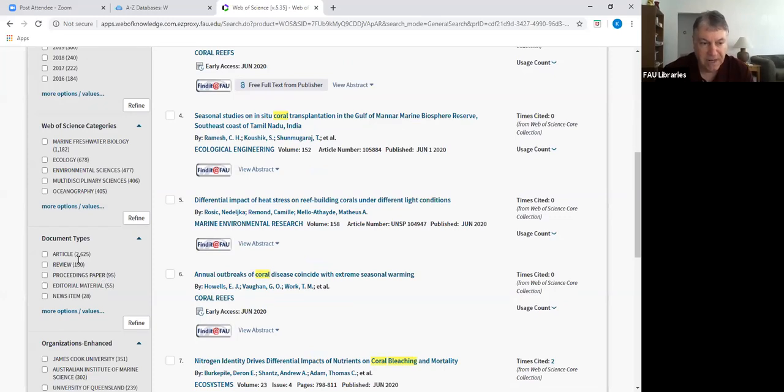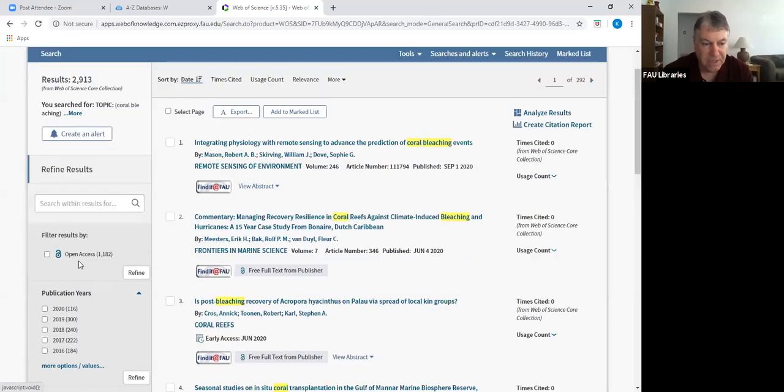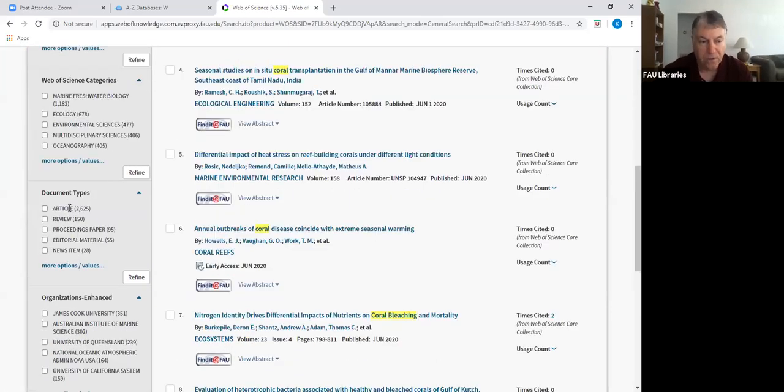So we can see that out of the 2,913 items, most of them are articles. So this would be journal articles. There are some things in here as well, such as proceedings papers, which are papers presented at a conference, as well as editorial material, reviews, and other kinds of information.